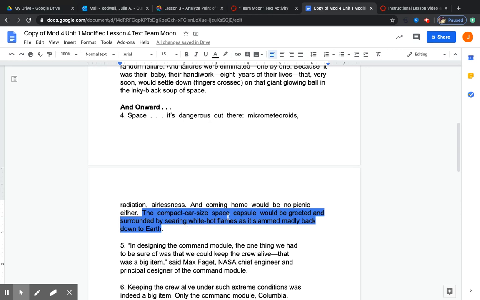Searing white-hot flames. That's a very detailed indication that these flames are dangerous and they're going to be slamming back into Earth. So I believe that's a great example of what she believes. So there's my blue annotation.